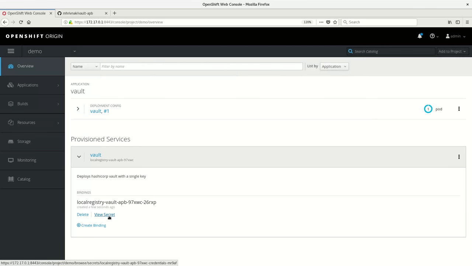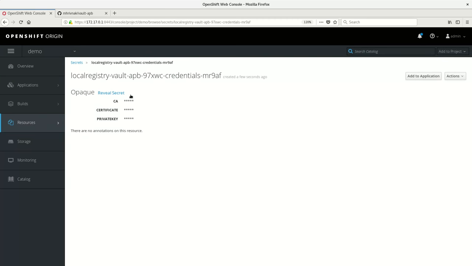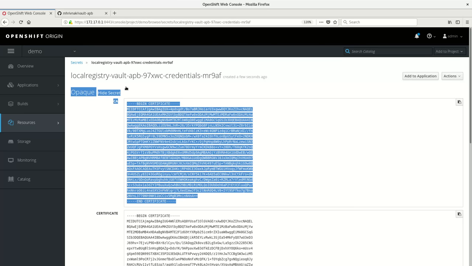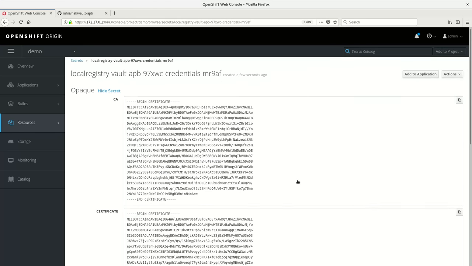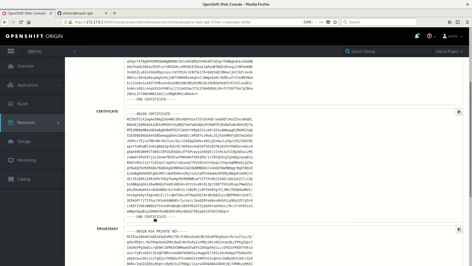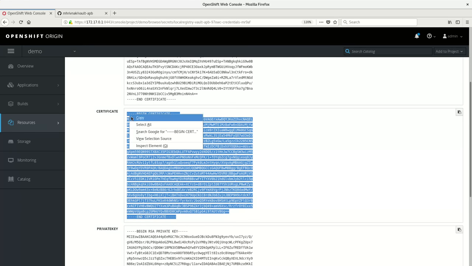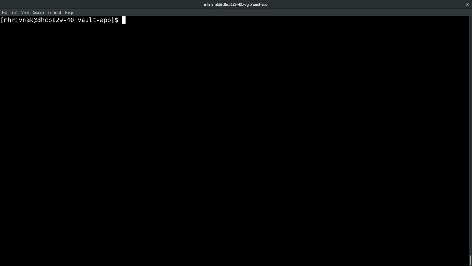So we can view that secret and reveal the secret. And we see that we have a CA. Of course, this is only the public portion of the CA. And we have both the public and private portions of our new certificate. And just for fun, we can take this new certificate and head over to our terminal and look at it.